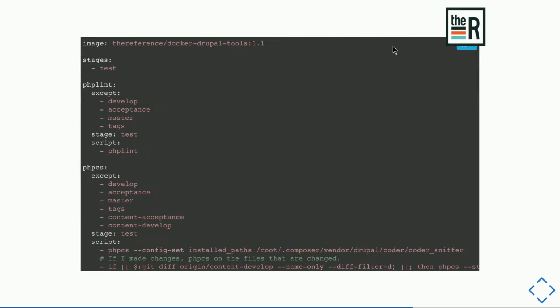So we are using an image which we have created especially for this purpose. You can use it as well. It's open source. Go ahead, have a look at it. It's a container image containing a lot of tools you can use for testing your Drupal environments. For example, PHPUnit is in it. There is the Platform.sh CLI tool.